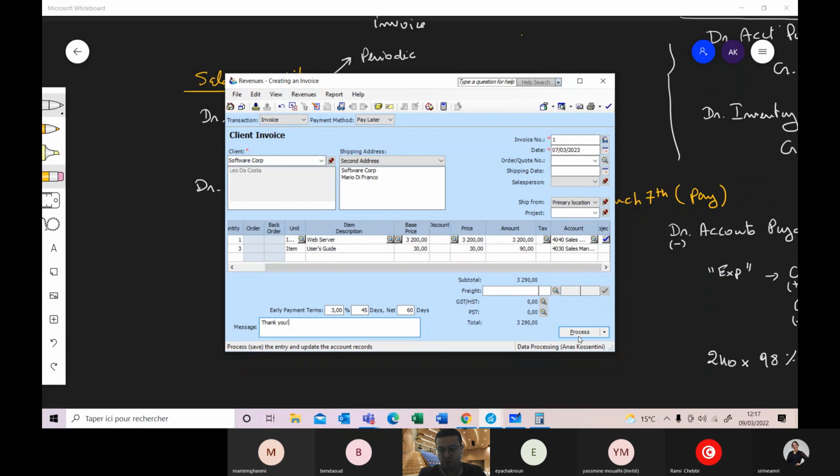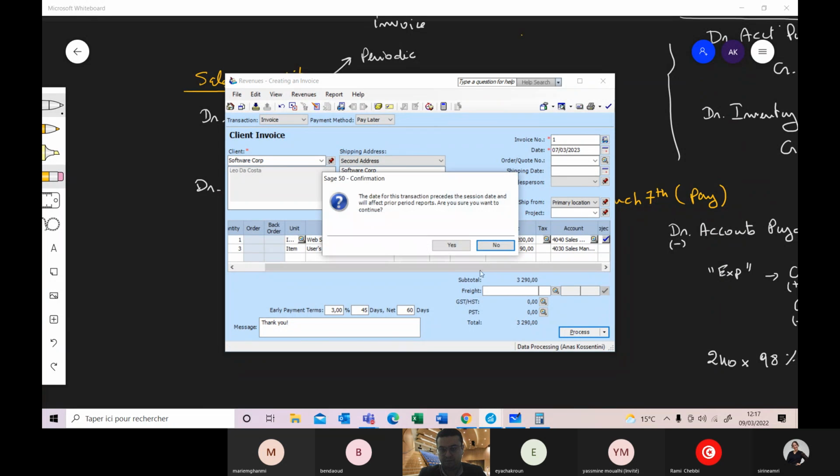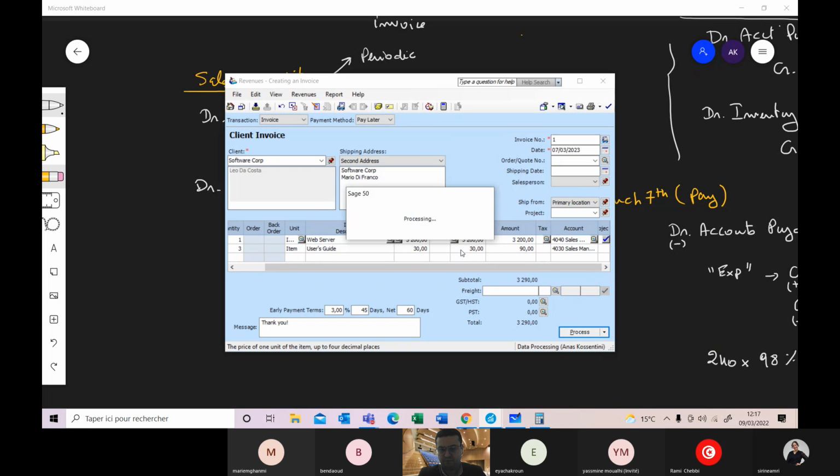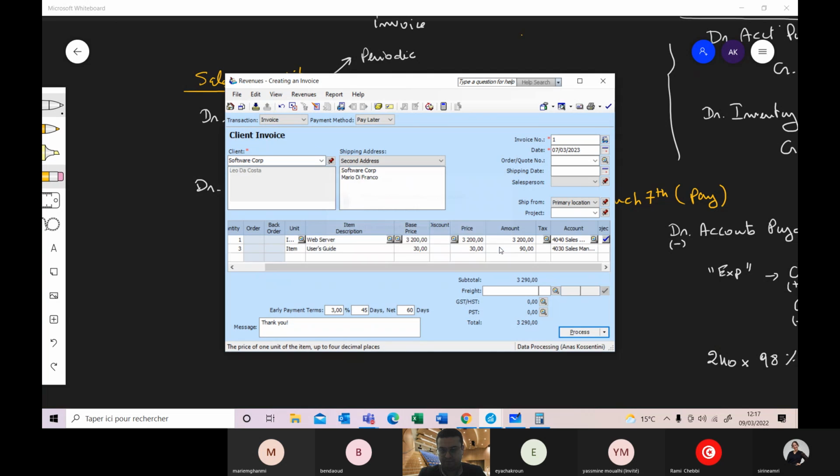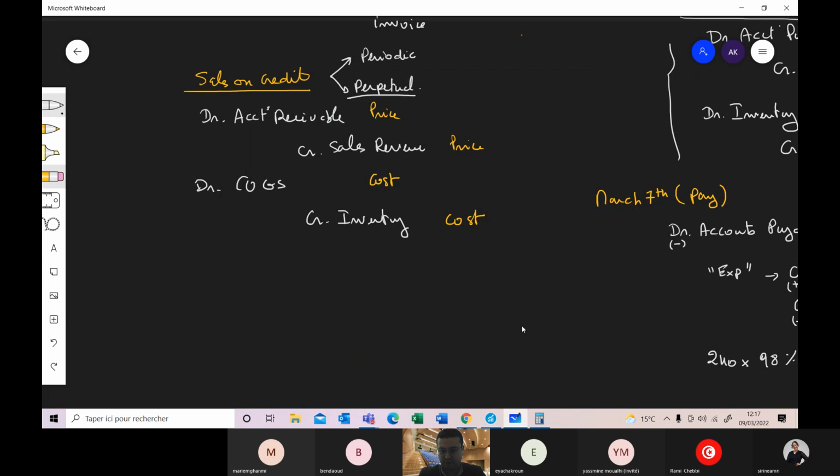I click on process if no questions. This is the G10. Okay, and I close this. I get back to the software.